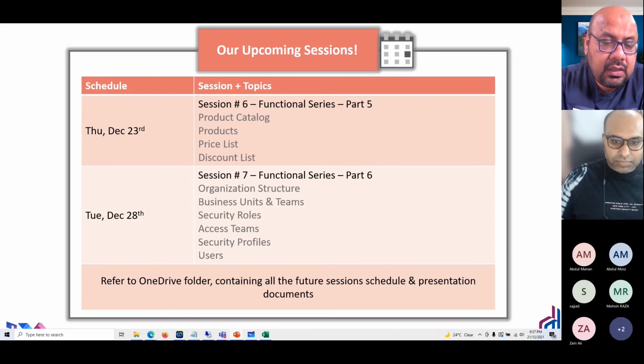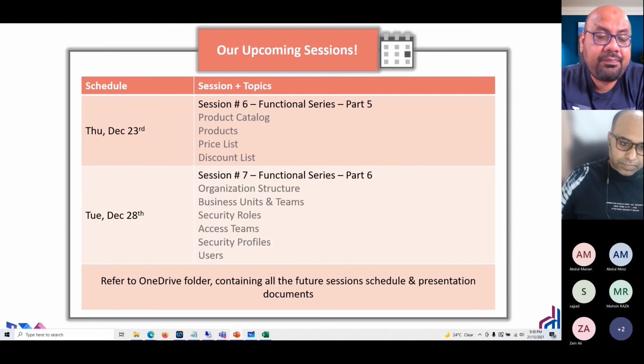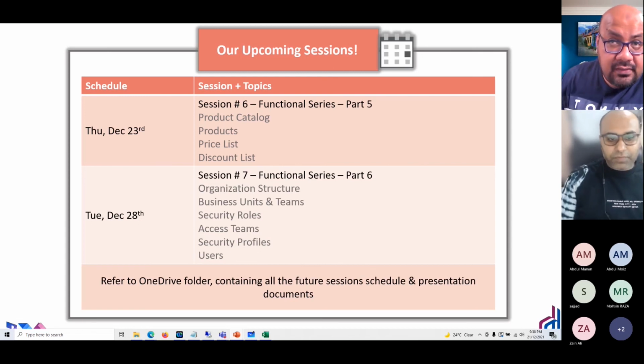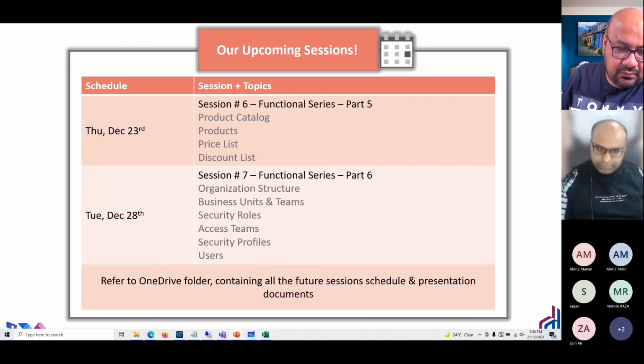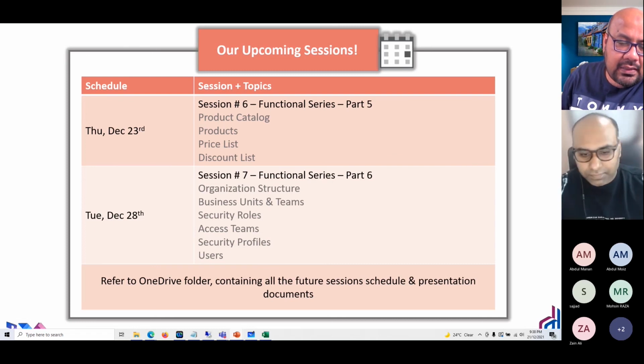Afterwards, next week, we are going to cover more detail about the organization structure. Some of the information we have already covered in today's session, but we are going to drill down. How you are going to define security roles, how you are going to define the access team, security profiles, field-level security profiles, as well as user management. By the end of part 6, we will be able to complete all of the functional series for sales management.